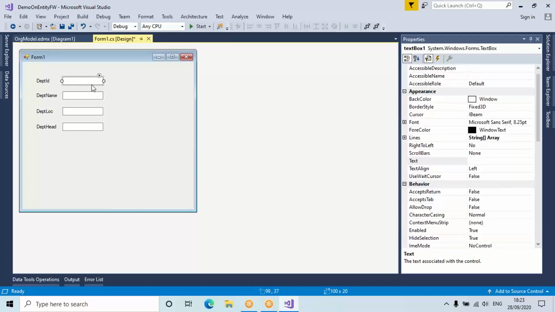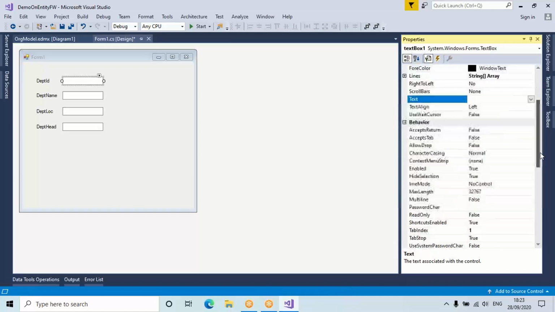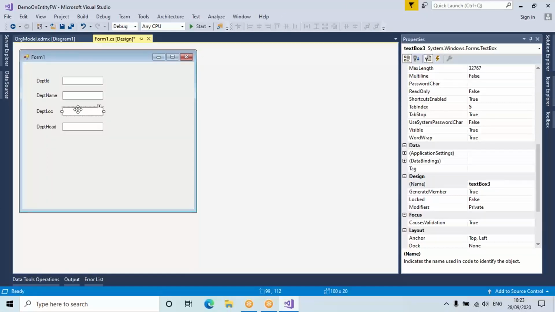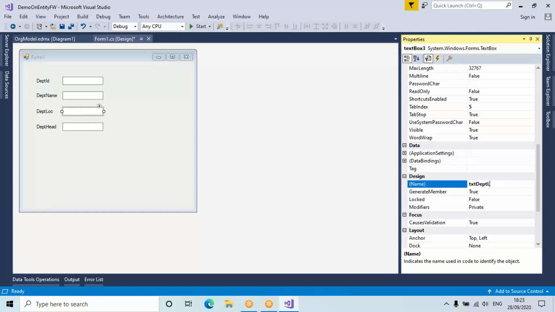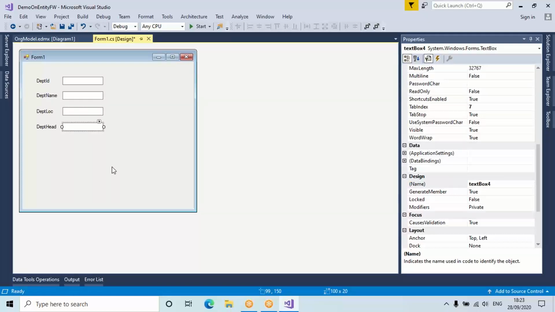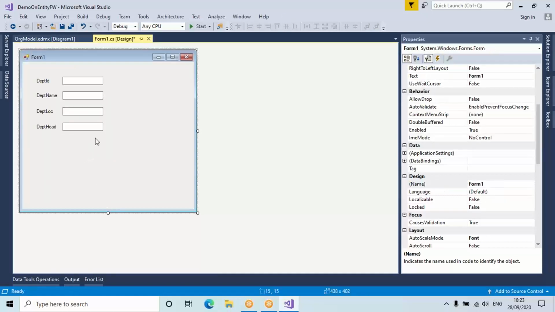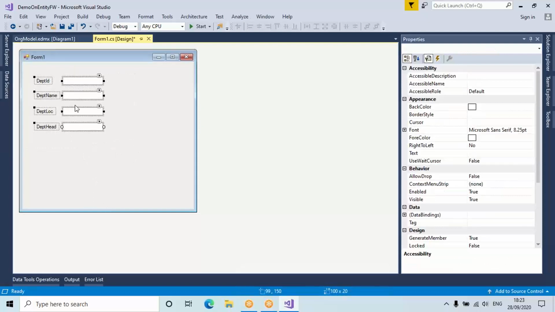Now, the first text box. Now you have to give IDs. TXT department ID. Second, TXT department name. Third text box, TXT department location. Fourth, TXT department head. Okay, the design part is over.